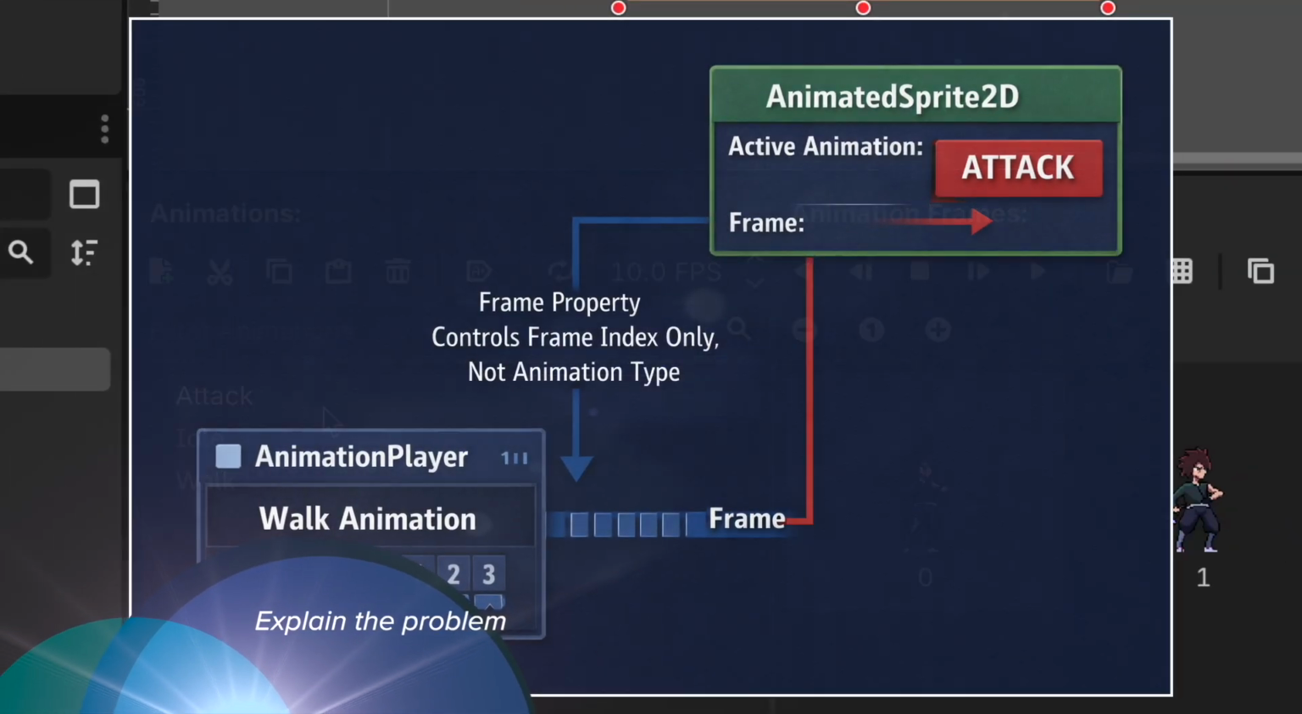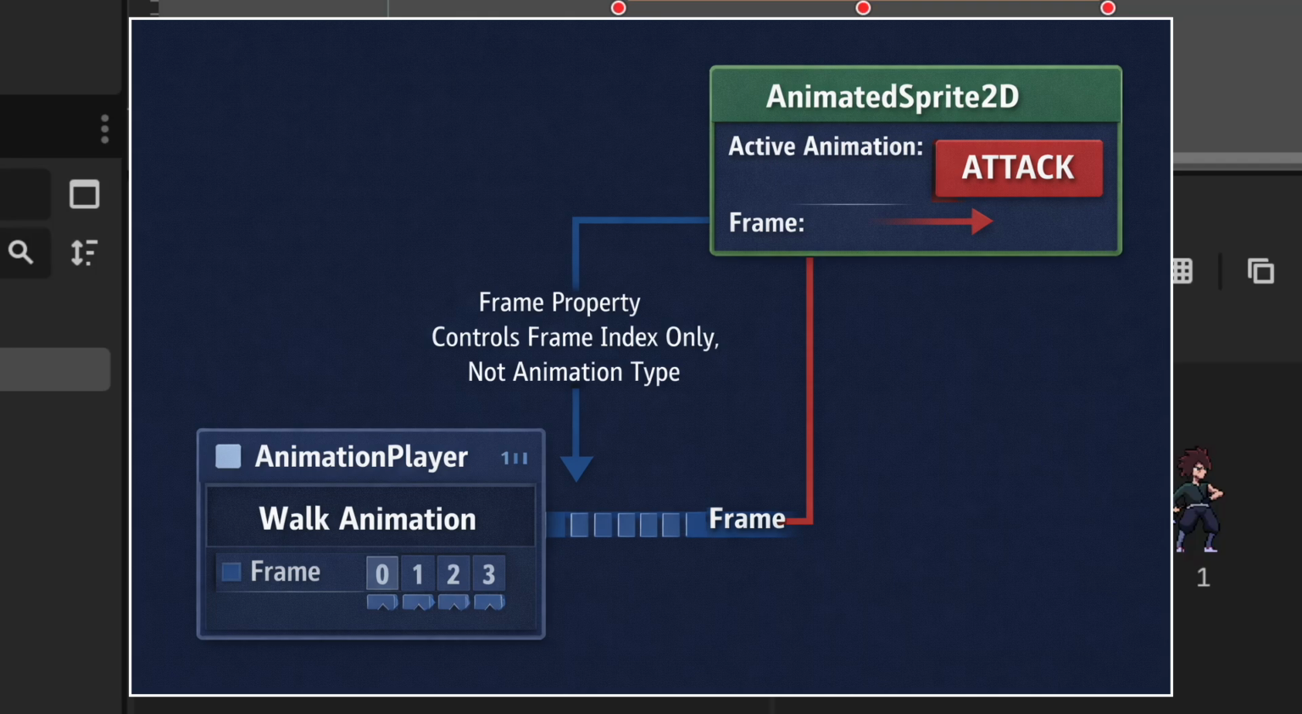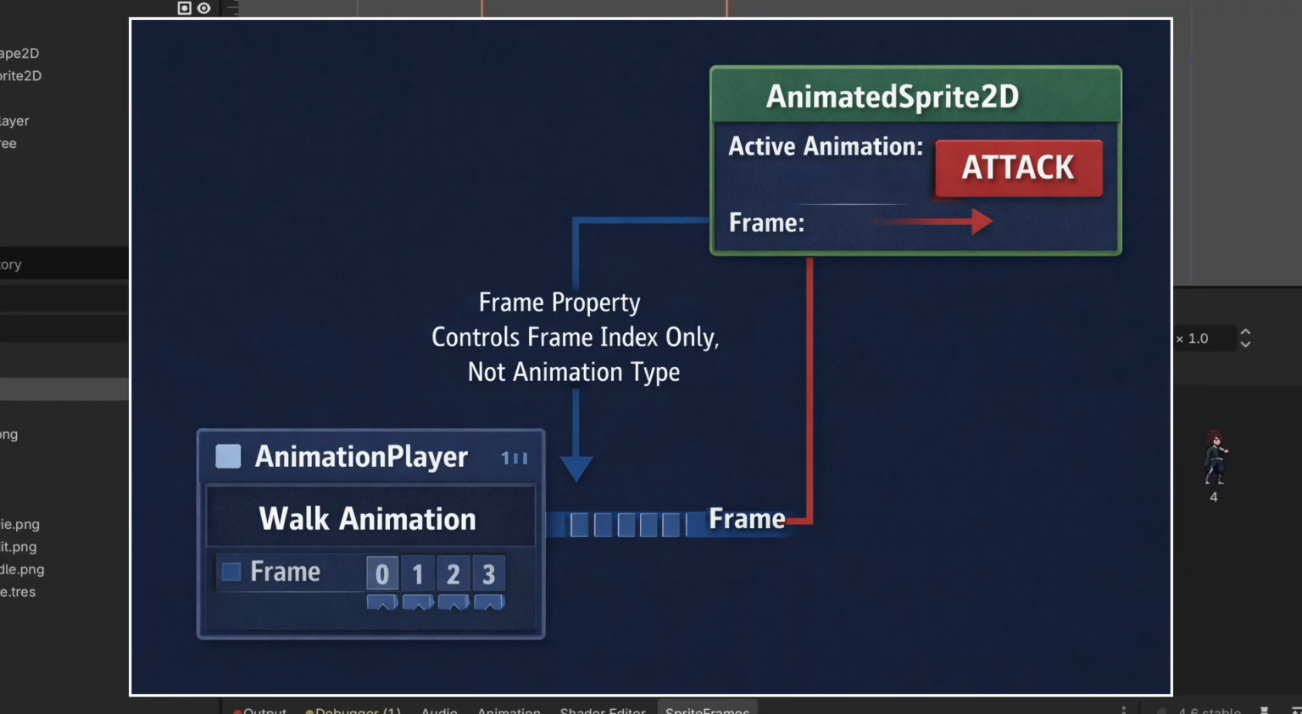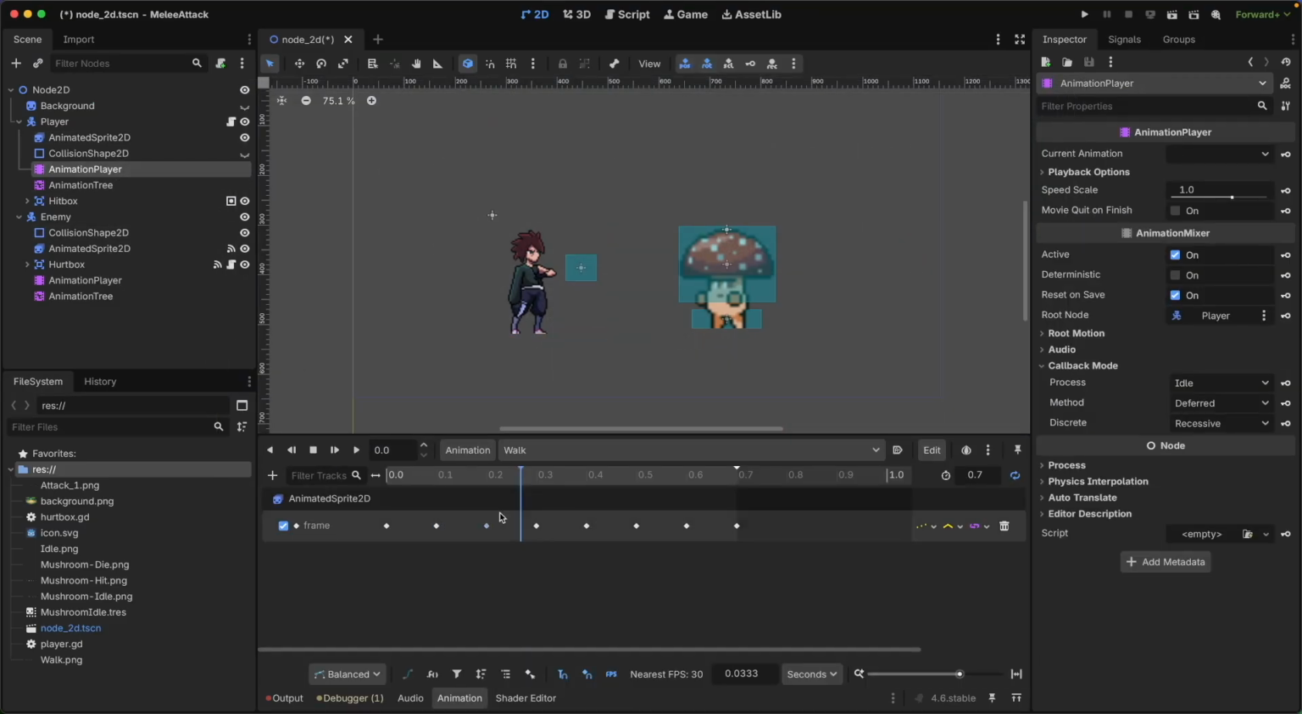The reason this happens is because the frame track we added only controls the frame index of AnimatedSprite2D. It does not change which animation is active, so AnimationPlayer is just moving through frames of whichever animation is currently active in AnimatedSprite2D. That's why the preview looks wrong.